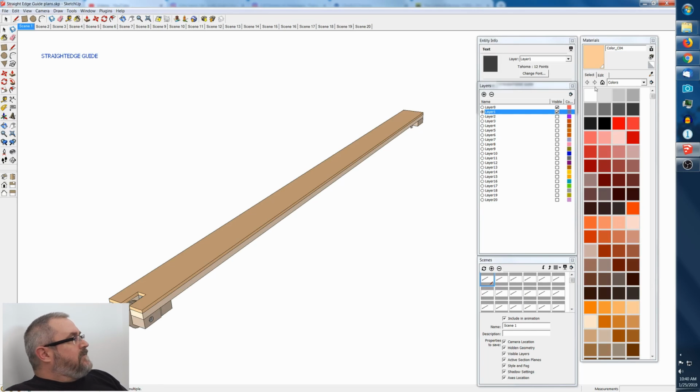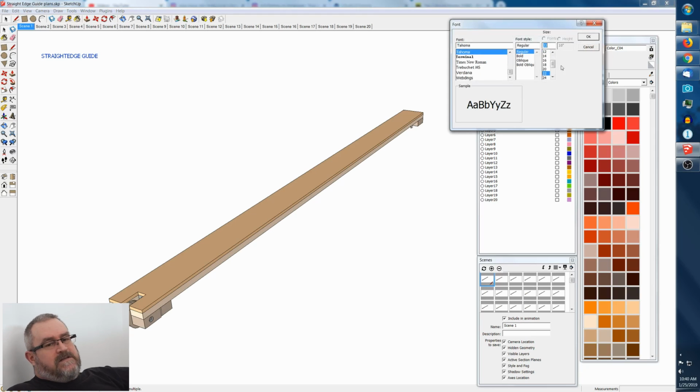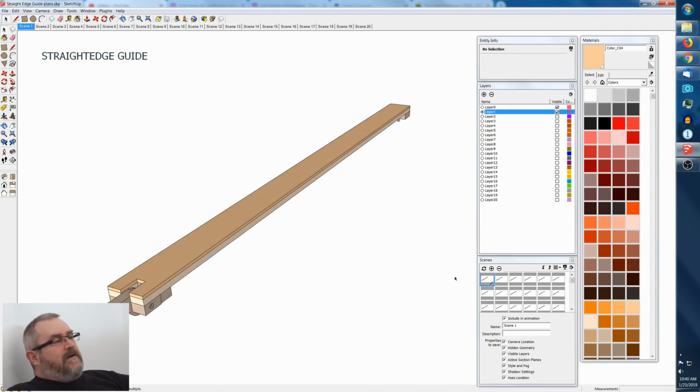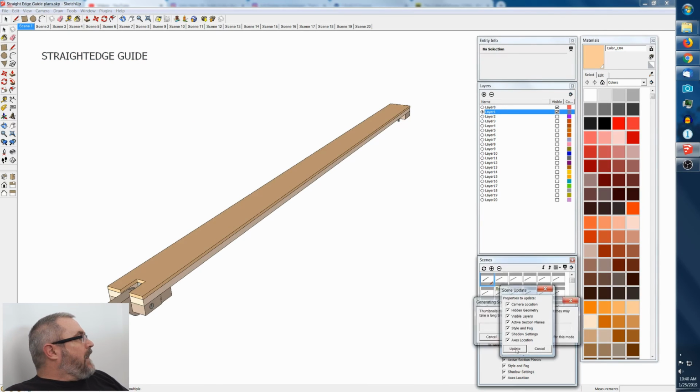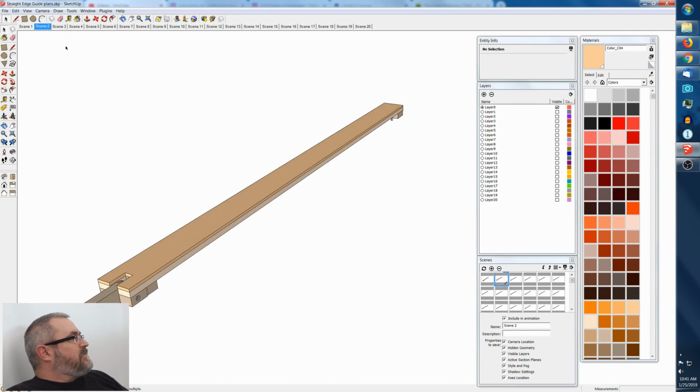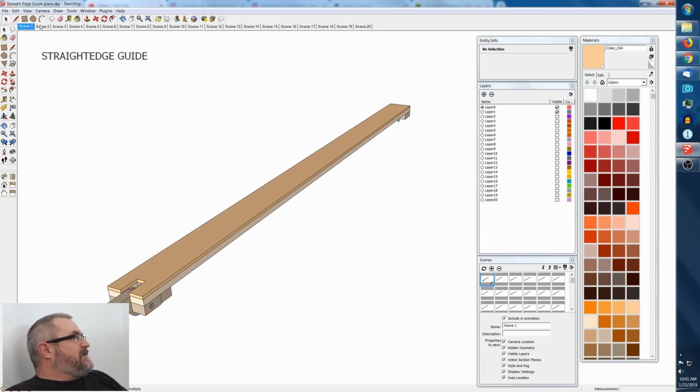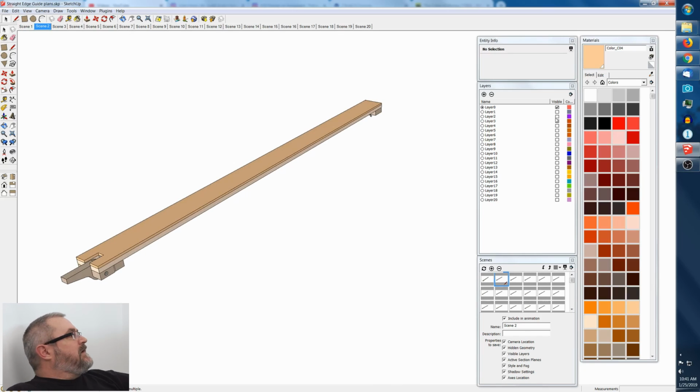And as you can see, it's anchored on the page. It doesn't move around when the model moves. That happens when you click on the screen itself. It'll anchor itself to the screen. Okay, so you can see when you switch between scene 1 and scene 2, the straight edge guide label disappears because that layer is not visible on scene 2.